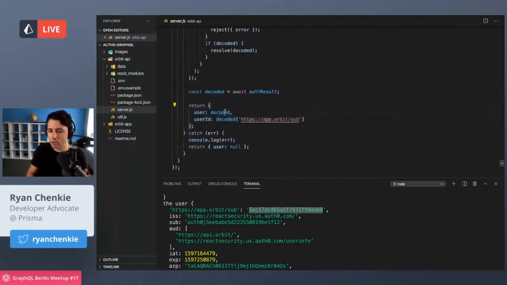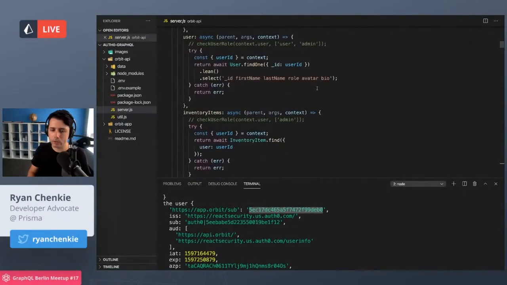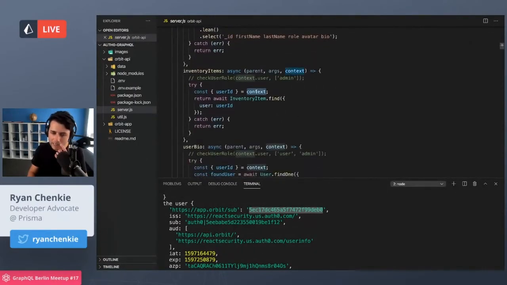I'm returning the full user object and also a user ID, because there are going to be a lot of cases where I just want this specific user ID off of context. And so now that it's on context, we can go up here and into our resolvers. We can pull it off of context and pass it along to our database queries to get that information.